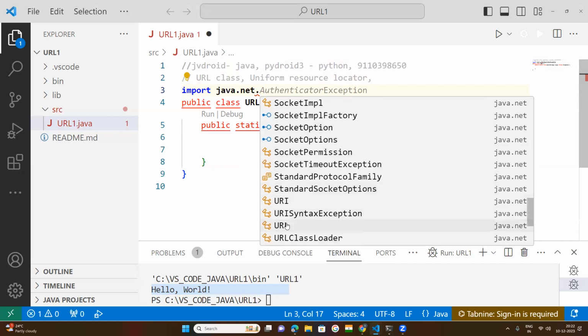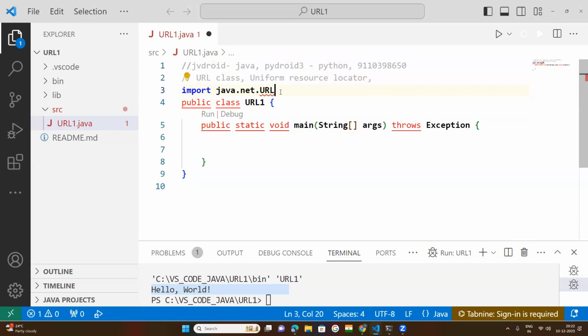Otherwise you can put simply star. Star means all the classes. So now I want to discuss the URL class.